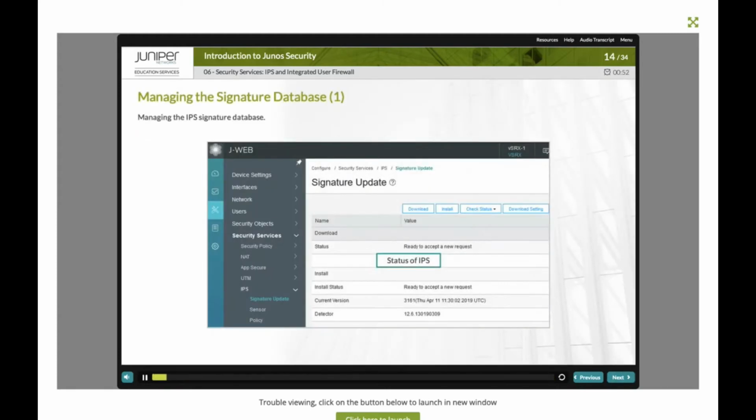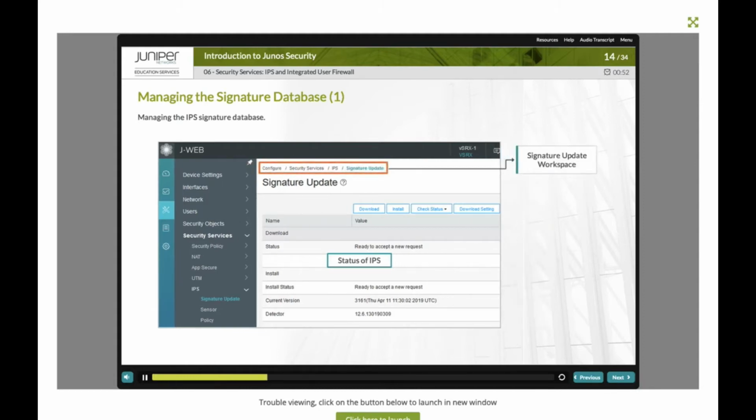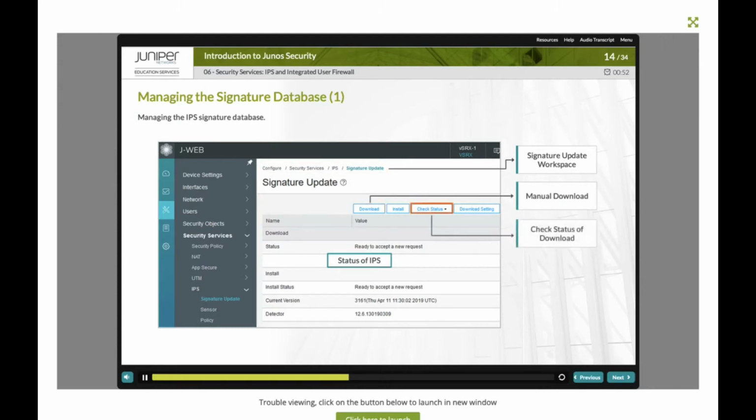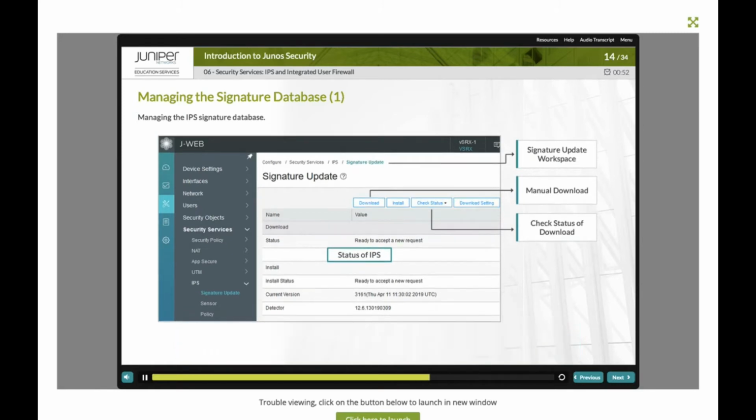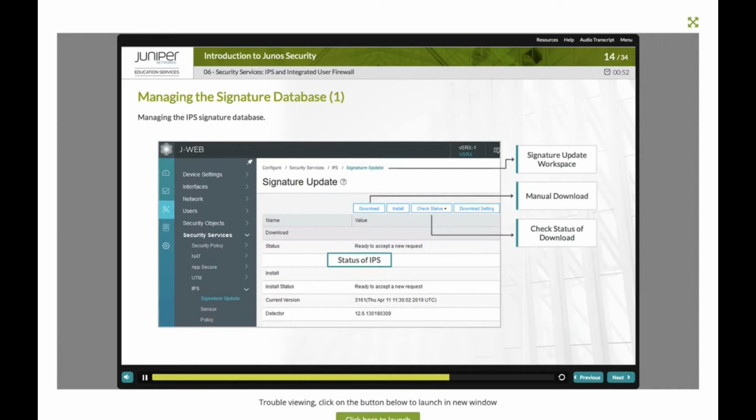To begin managing the IPS signature database with J-Web, you must first download the database from Juniper. You can begin downloading the IPS signature database in J-Web by navigating to the Configure, Security Services, IPS, Signature Update Workspace, and clicking Download. Once the download begins, you can click Check Status to find the current status of the signature database being downloaded. Note that you must have a valid name server configured on the SRX for the signature database download to work. Next, you must install the IPS signature database.